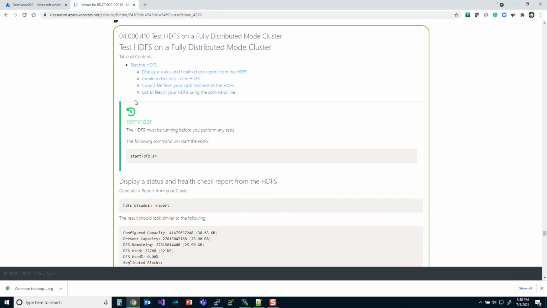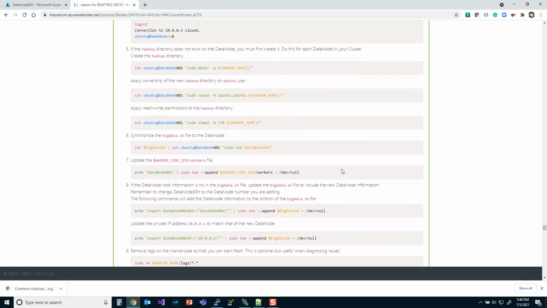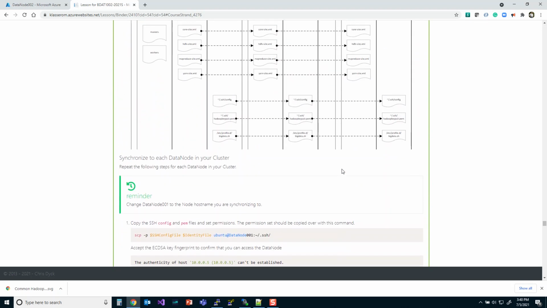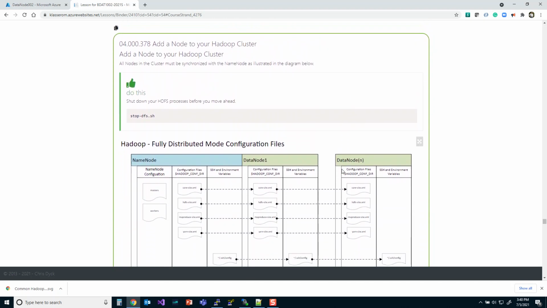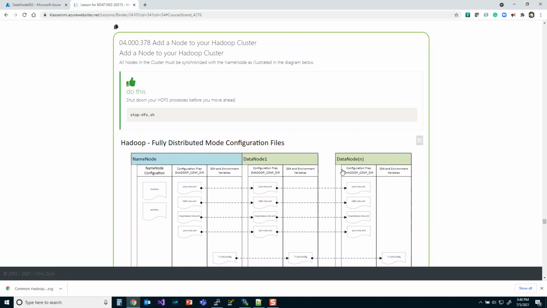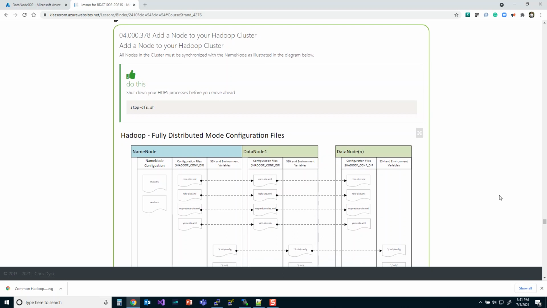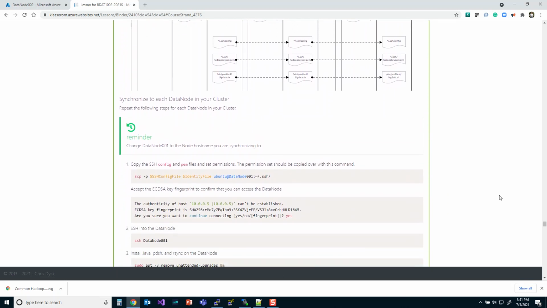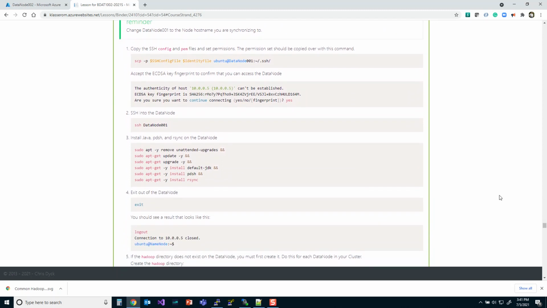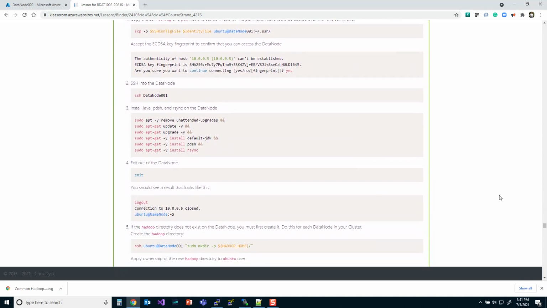All right, so we now have a fully functional, fully distributed mode cluster. And that's pretty cool because now if I want to add more nodes, I don't have to do any more name node configurations. All I have to do now is just add a node. So if you're trying to set up another one, you can just set up one more virtual machine. Let's call it data node 3, and you follow these instructions right here, and it will guide you through all of the process of setting that up. It's pretty straightforward and really easy to do.